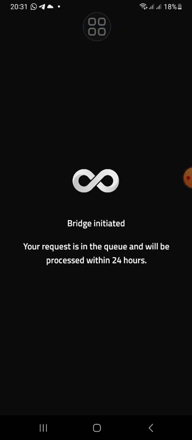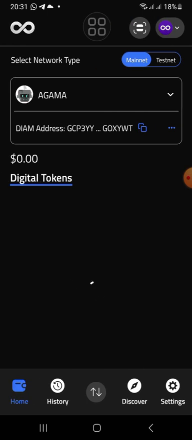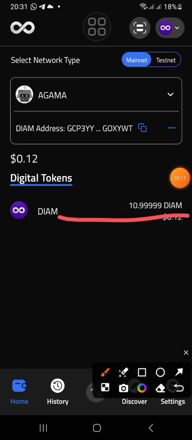So that's it. Bridge initiated. Your request is in the queue and will be processed in 24 hours. It's meant to take less than that, but I guess they're just being formal. So now that I've successfully bridged it, don't mind seeing my Diam here. It's already in the queue and whatnot.